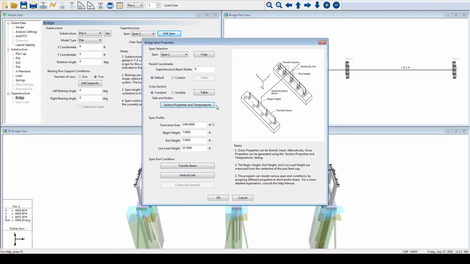On the bridge span properties page, the span profile information is used for the wind load generation feature, allowing for wind on live load and wind on structure.